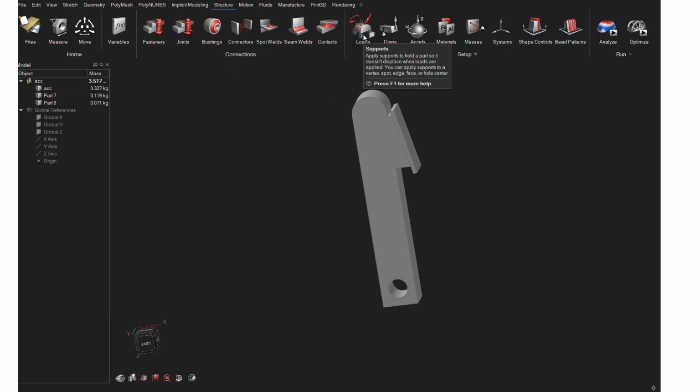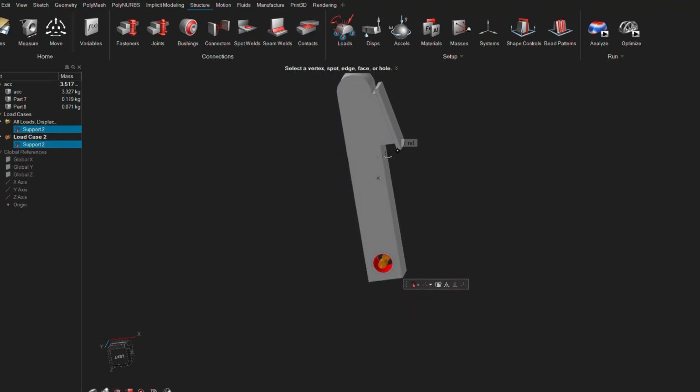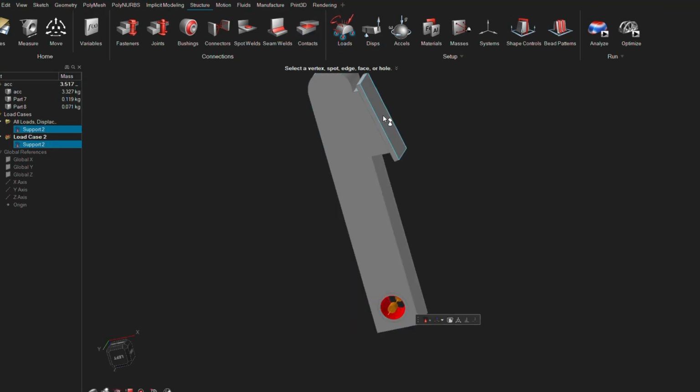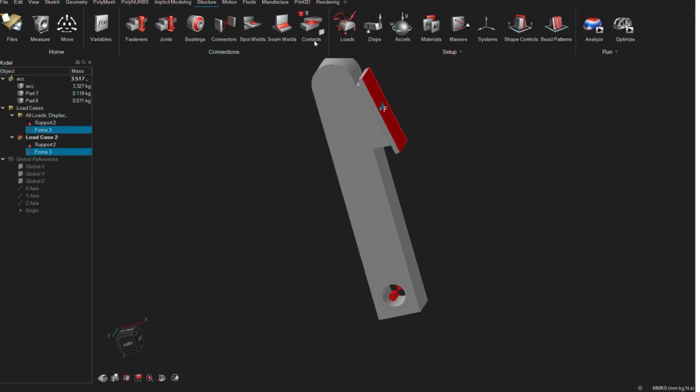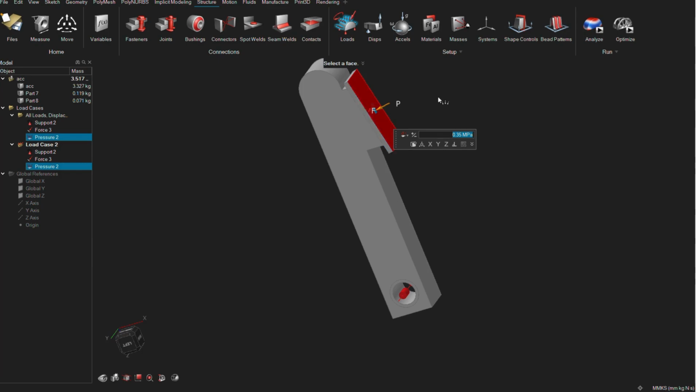First I'm going to set the supports, and that will be a cylindrical support. I'm going to apply a constant force in the y direction of 35 Newton. So let me apply those. A constant force of 35 Newton in the y direction and a constant pressure of 0.35 MPa in the normal of the face. That will be 0.35 MPa.